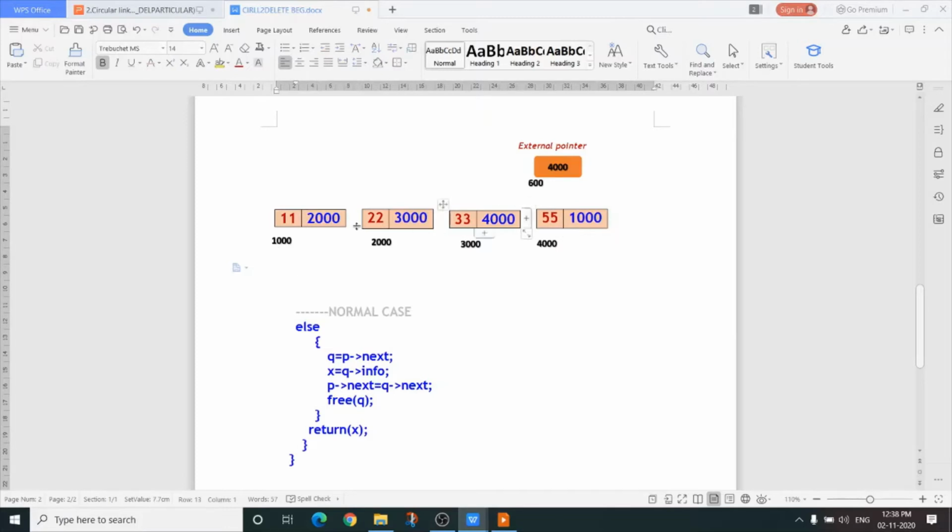Okay, first node means this node. Because the last node address is stored in the external pointer, I have to delete the node after this node, and this is the first node. I have to delete this node. So this is our P node. P equal to star ext, P holds the address of the last node. Now I want to delete this node. So Q equals to P arrow next. So Q is the next of P. Next of P means 1000. So Q is this node.